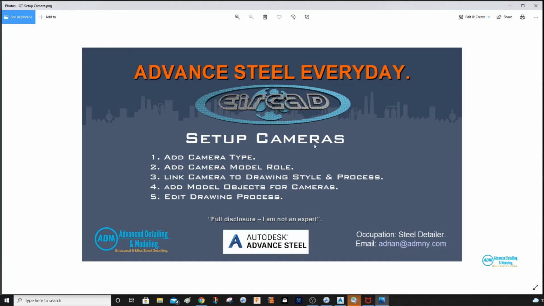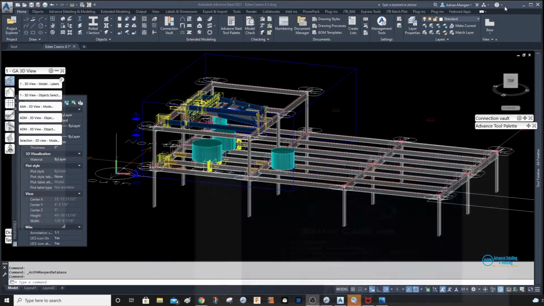Basically, these are the steps. So add camera type. We're going to add a camera type. Then we have to add a camera model role. Then we have to link the camera to a drawing style and a drawing process. We have to add model objects for the cameras so that it can use the model role to get it on a drawing, and then we're going to edit the drawing process. So those are our steps, and let's get into it.